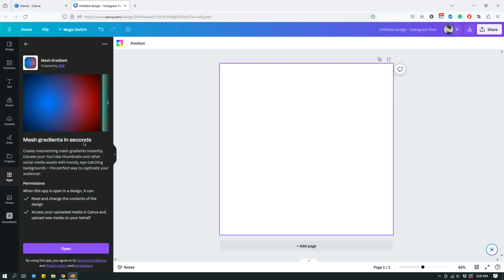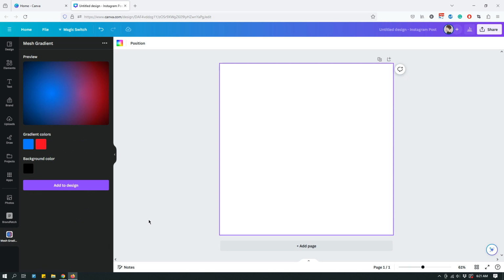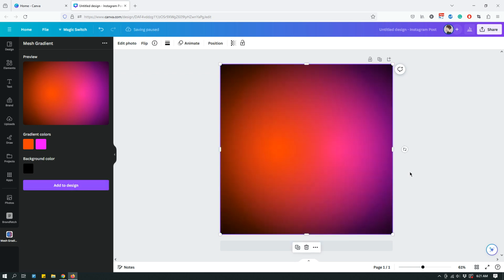Okay, so under Mesh Gradient, you have to click open, and that will add the Mesh Gradient tool on your toolbar on the left. And then you can play around with different gradient colors. As of right now, you can only use two colors. So you can change the colors. The default comes out as blue and red, but you can play around with different colors, like so, and then click add to design, and that adds the mesh gradient to your design.